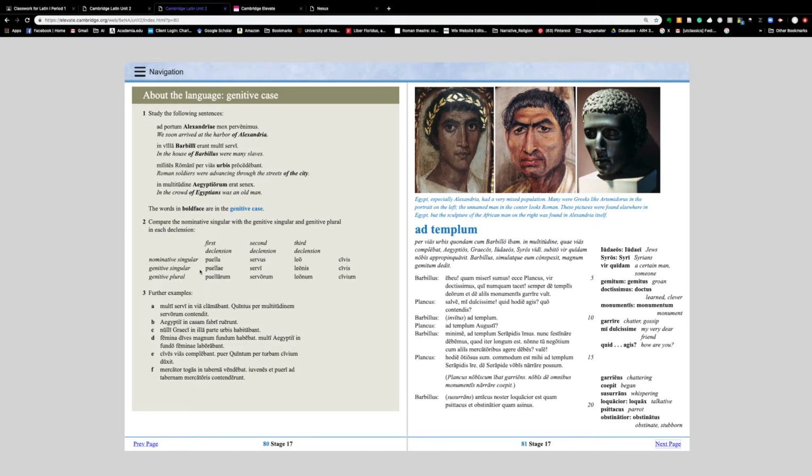Here are some other examples you've seen before. We've gone over them in some of the readings, but you may not have noticed them. For example, puella, puellae, meaning girl. Here's the genitive form in the singular, puellae, and in the genitive plural, puellarum. For this one, you would want to review the first declension. Our second declension nouns, servus, servi. In the singular, it's servi, and then in the plural, servorum.